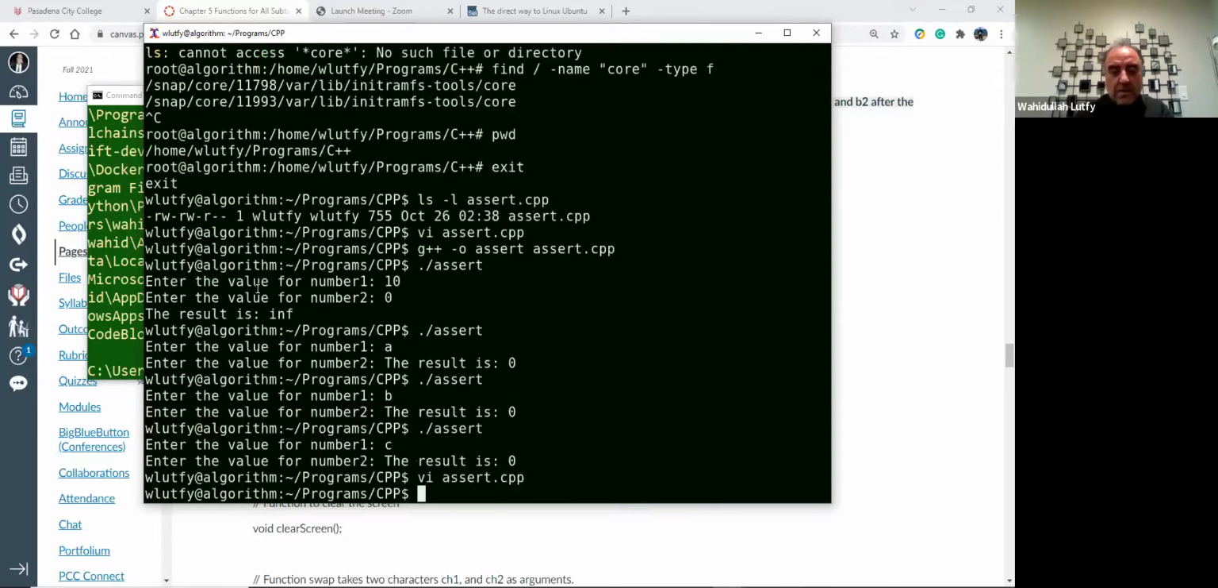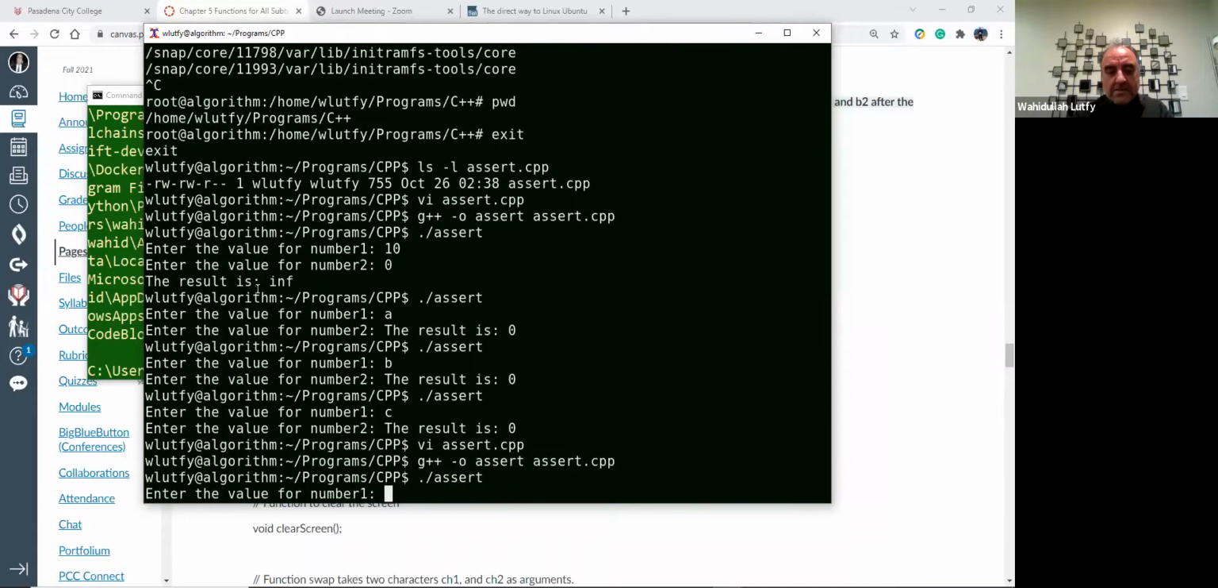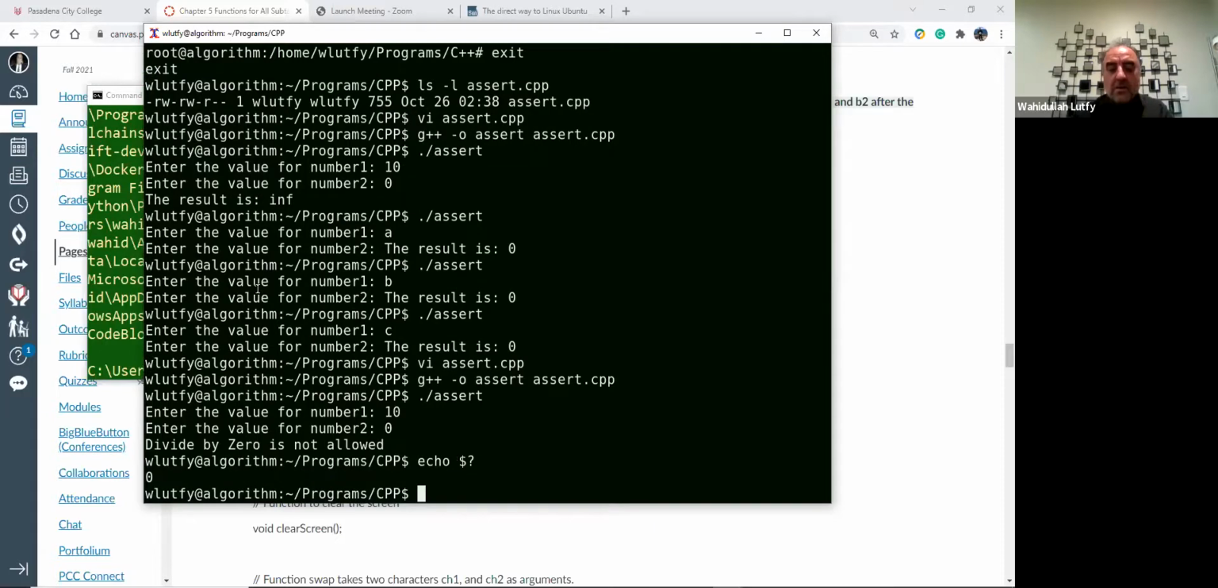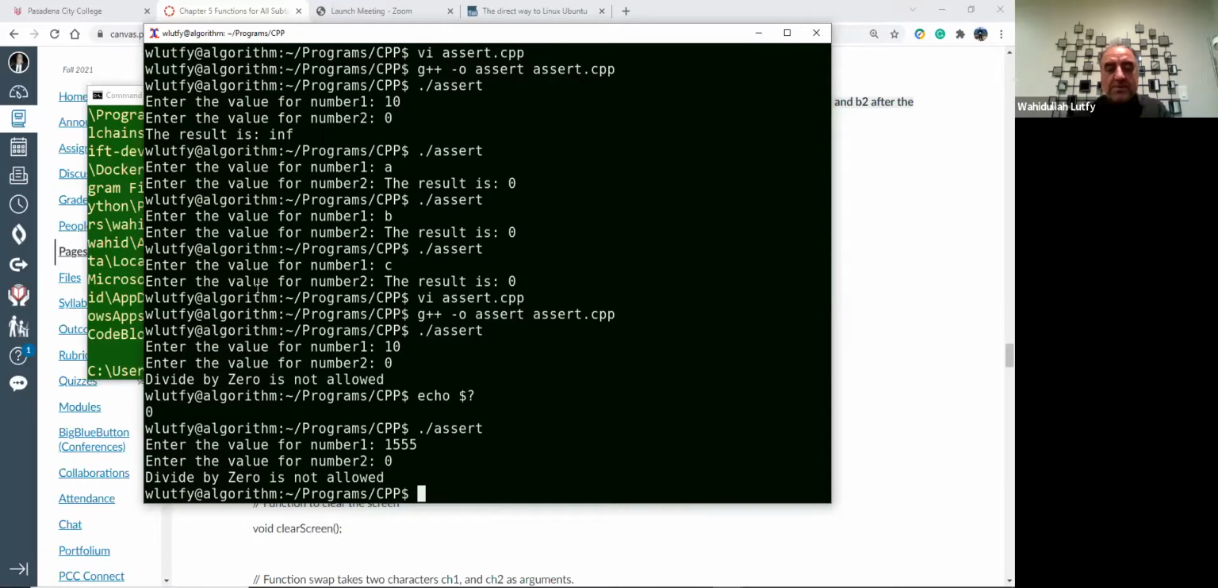So this if-else statement can just prevent that one. Let's see if that works. So we compile it again with this g++ command. We run it again with this assert. This time we give again 10 divided by 0. And we just see divide by 0 is not allowed. So our program succeeded by returning a $? of 0, meaning successfully ended. If I run this program 100 times and I give different numbers, divide by 0, it's always going to say divide by 0 is not allowed. So that part is already done.